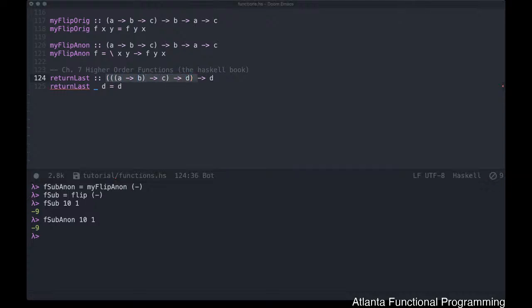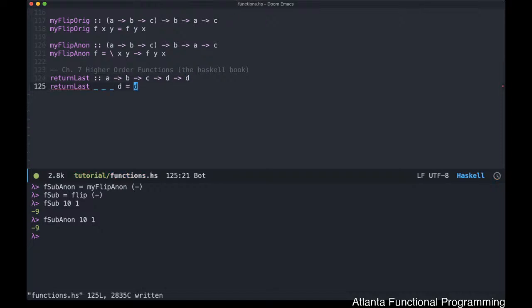So return last, by changing it to this type signature, we've ultimately said return last requires only one argument. And that argument is going to be a function that will ultimately return D. So ultimately, you would have to do something like this. But this is not what you want. What you really want is return F, and then have F take in no arguments and return D. Okay, that's not what we want here. Okay, so we're gonna change this back. Okay, now we're good. Other questions?